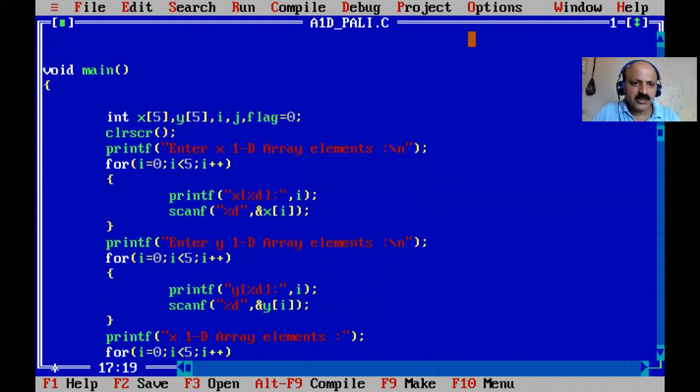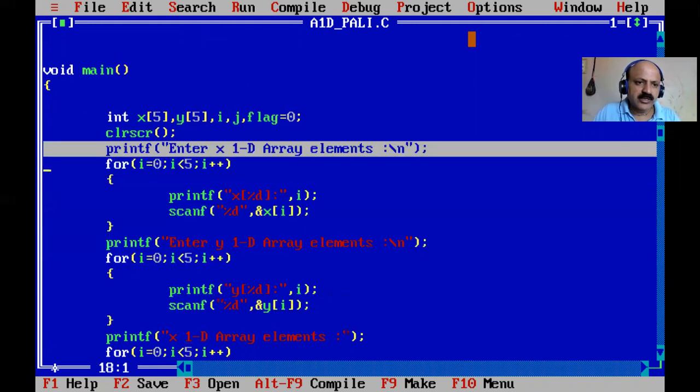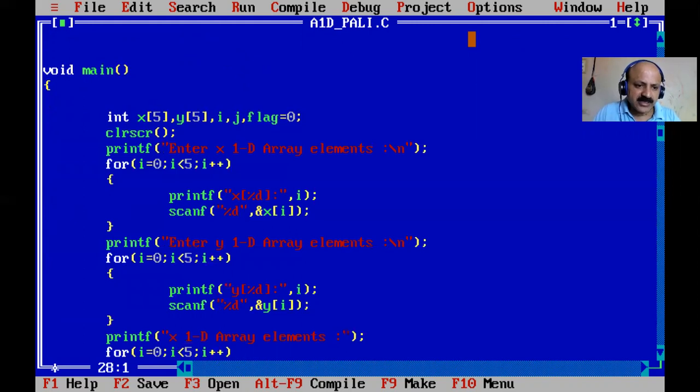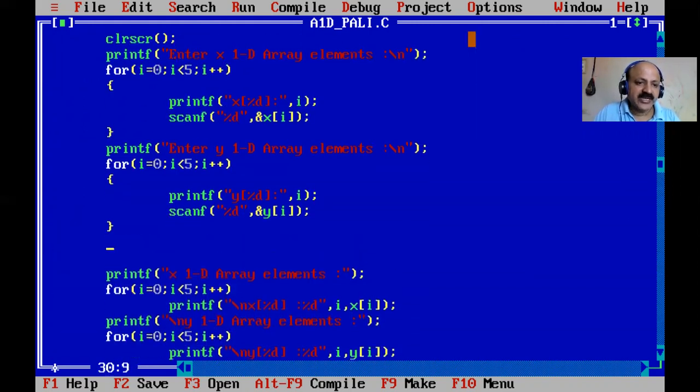So here our input, that is our input. Yes, I think you have to know very well, that is our input, and that part is the output. Yes, that is the output to the 1D array. And now in between we can check, that is our logic or process part.